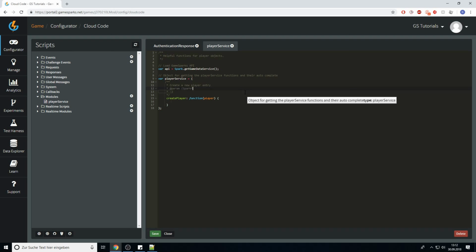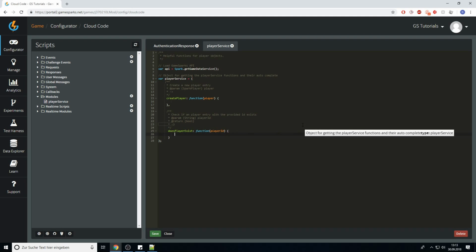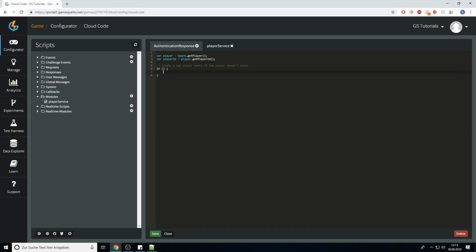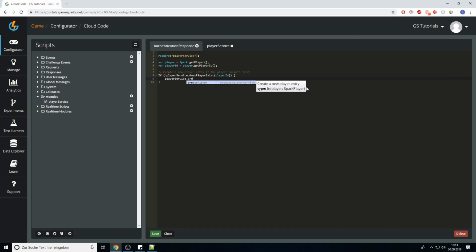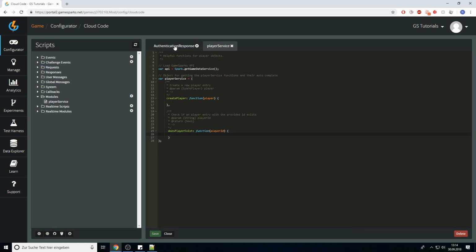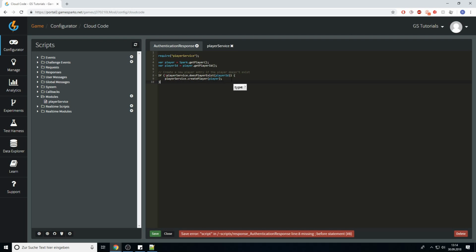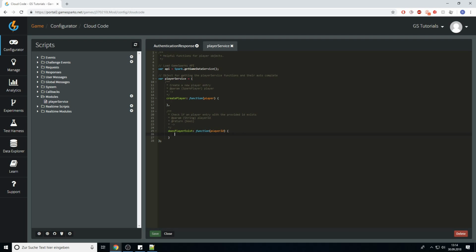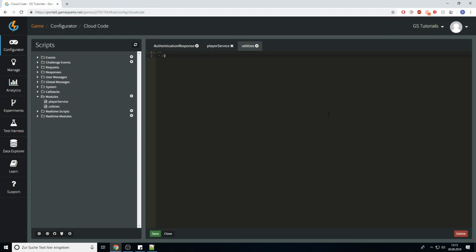In authentication response, we will check if the player exists. If he doesn't, then we create a new player object. For that, we need some new modules. First, the player service module. Here you can see we need access to the GameSparks API, and in all modules I create an object with the same name. The reason for that is GameSparks doesn't always have the perfect autocomplete, but when you create an object inside your modules, you have access to the autocomplete, and the functions are visible.